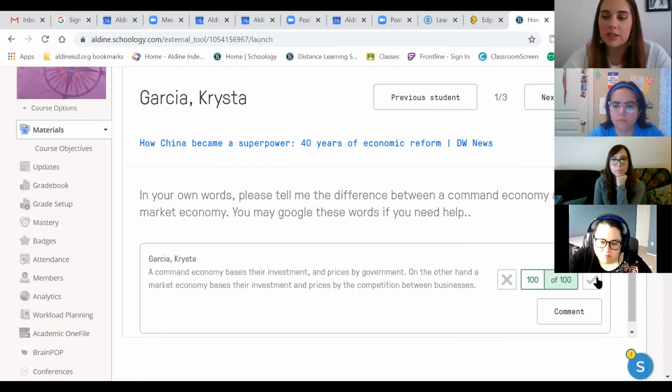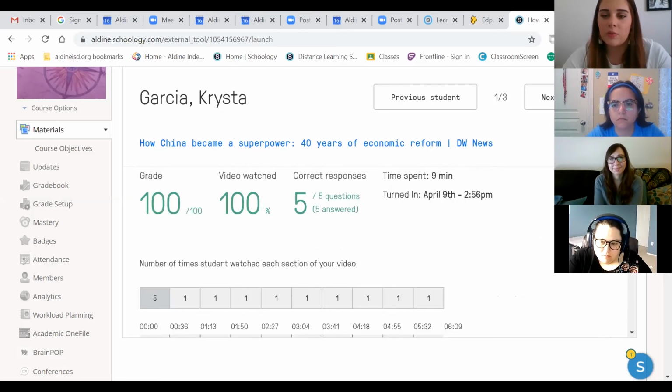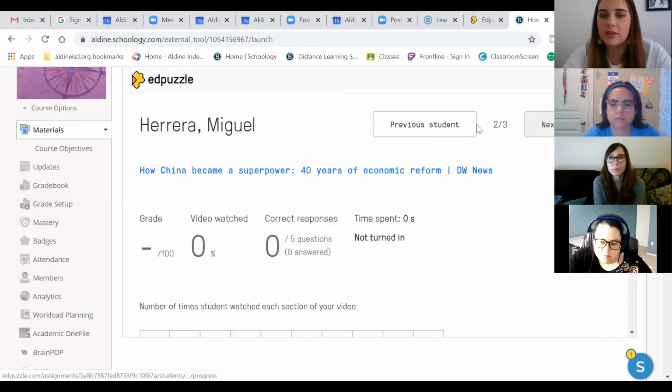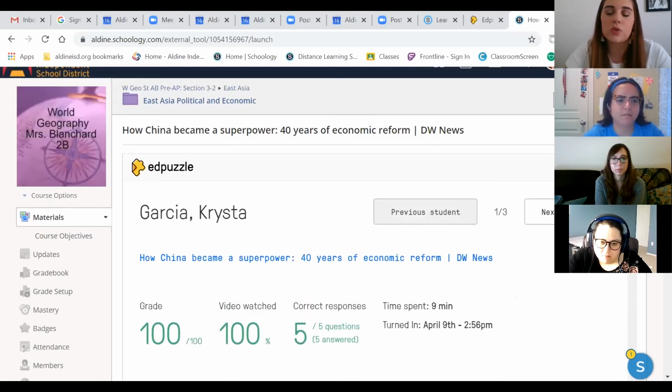All I have to do is click this little green one right here. And then I can comment and say, like, good job or whatever. And then when I go back out now, it should say 5 out of 5 right here. I can click next student, previous student. I'm still in Schoology though. So when you integrate it with Schoology, you can just grade stuff in Schoology. You don't have to go through Edpuzzle to grade things.